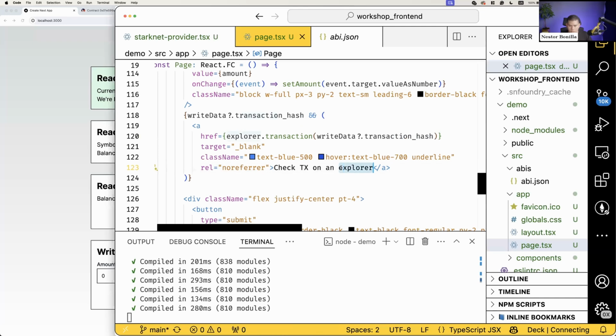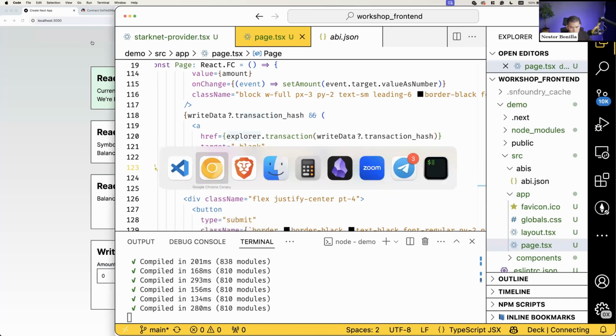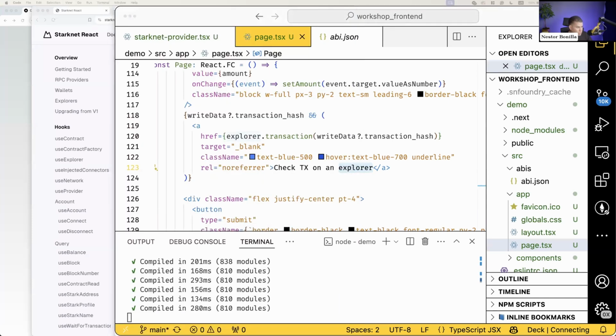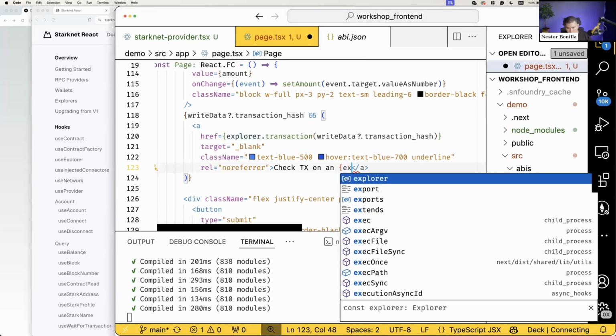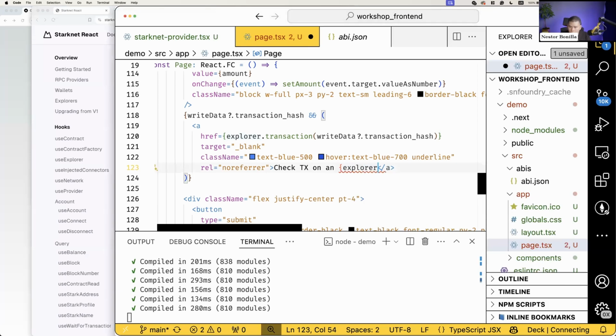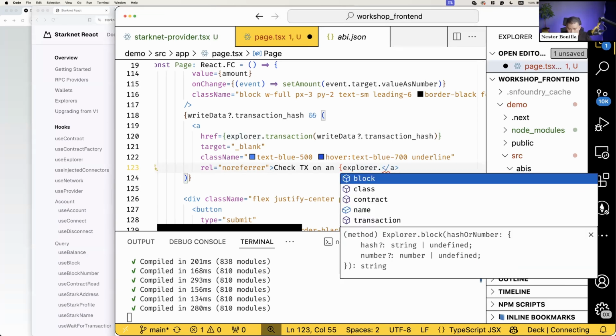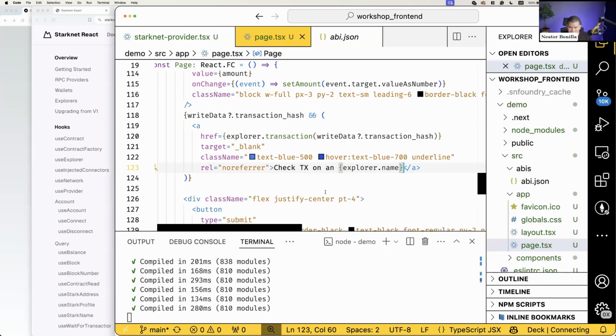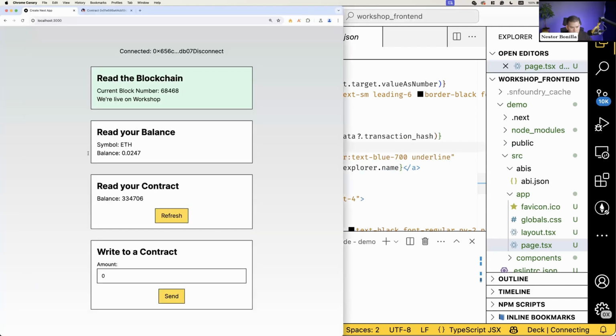And then what other things we can do with that hook? If we go to here, we can use another one. Let's use now, in the explorer portion, we can also have the name, for example, explorer.name. So for example, this is more user-friendly. It lets the user know, okay, you are gonna check this transaction hash on this explorer. So let's try that now.